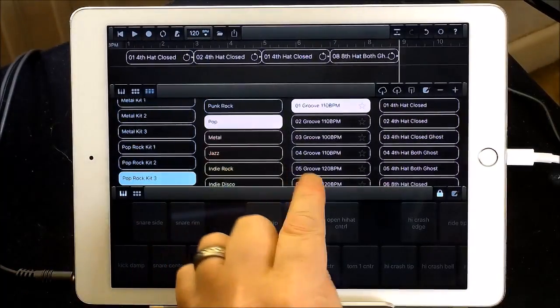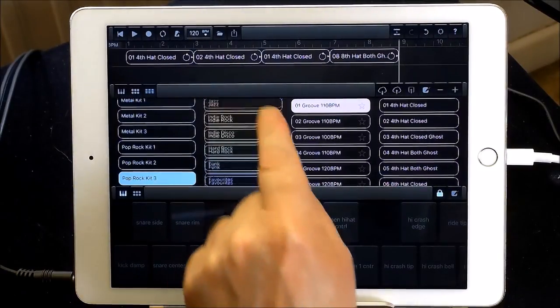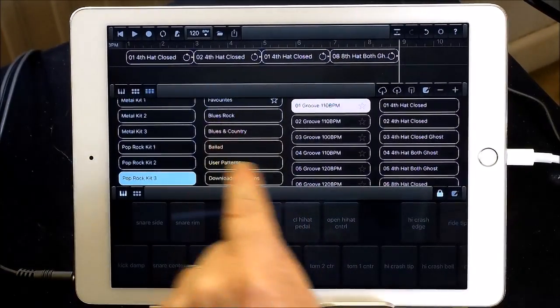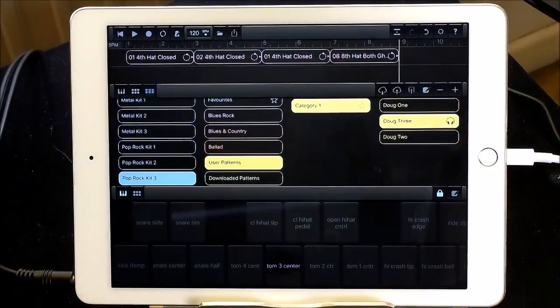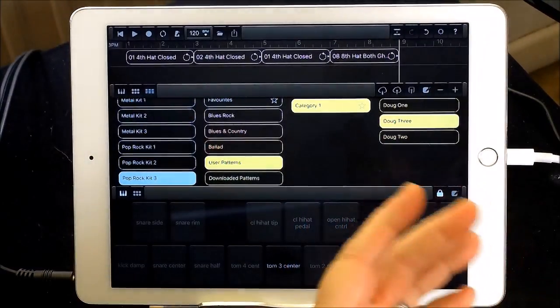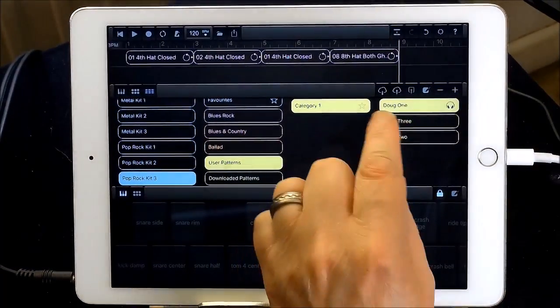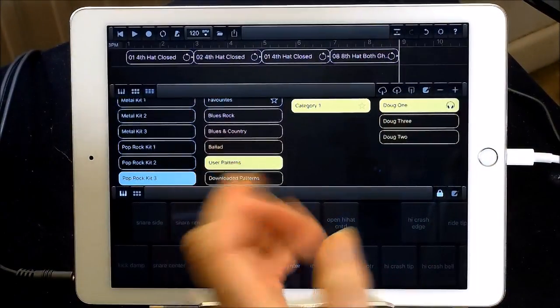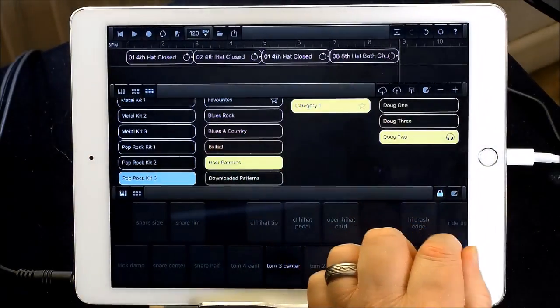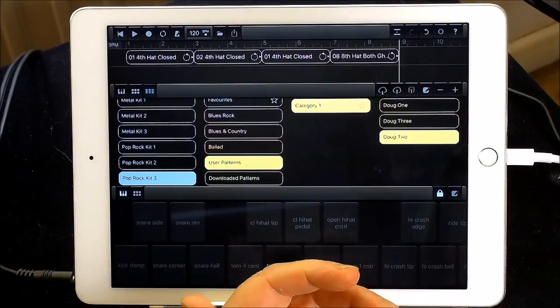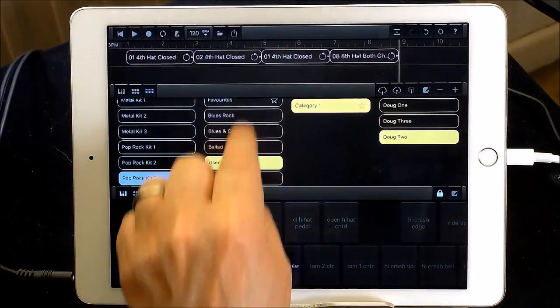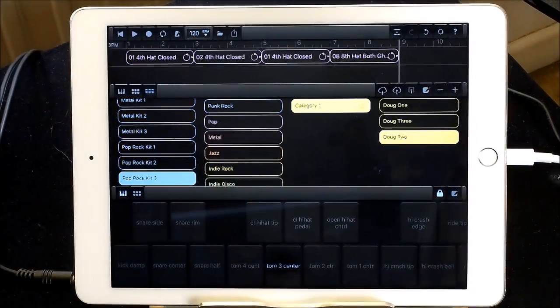Now it will be in your user patterns, here, so you can use it anytime you want. That's one I made earlier, and there's another one. So that's how you do that. You just save it to your user patterns. And that, guys, is how you edit patterns in the timeline.